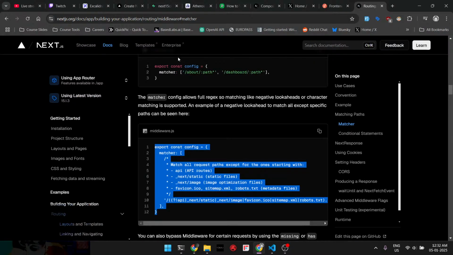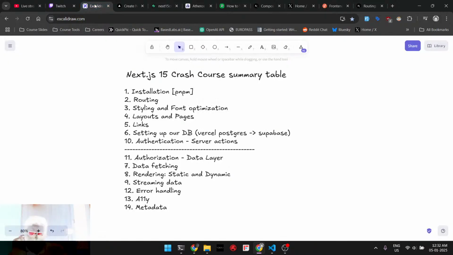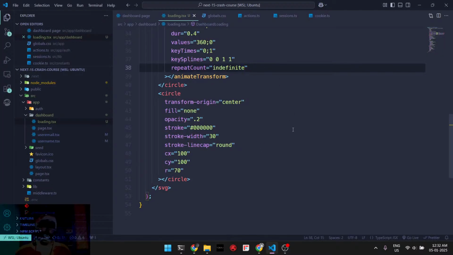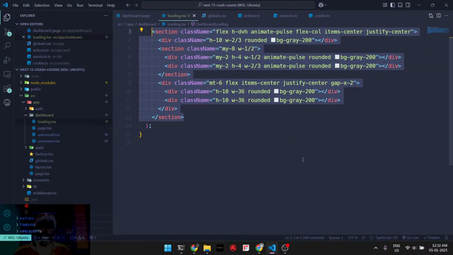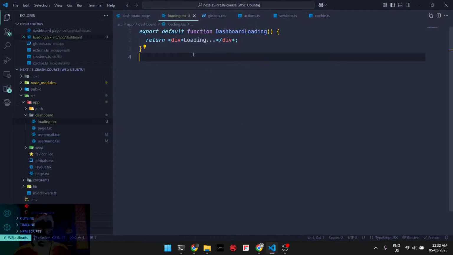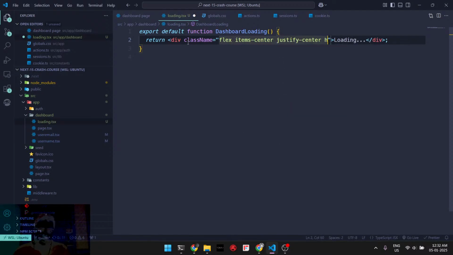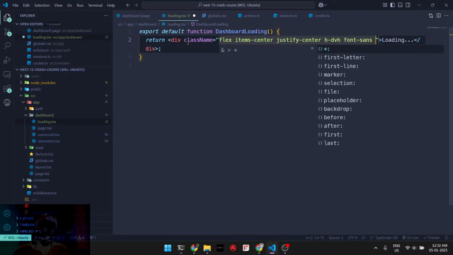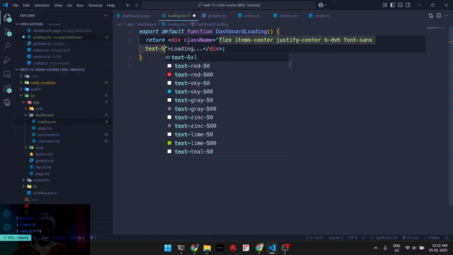Anyways, don't want to waste more time here. So you guys might be getting the gist of what I'm trying to do here. It's basically saying that there's a loader, right? And let's just make sure that we are back to our loading, right? So there's a loading scenario which is just like this, and what we can do here is make it center, which should be good enough, and make the font as sans and text as say 5 XL.